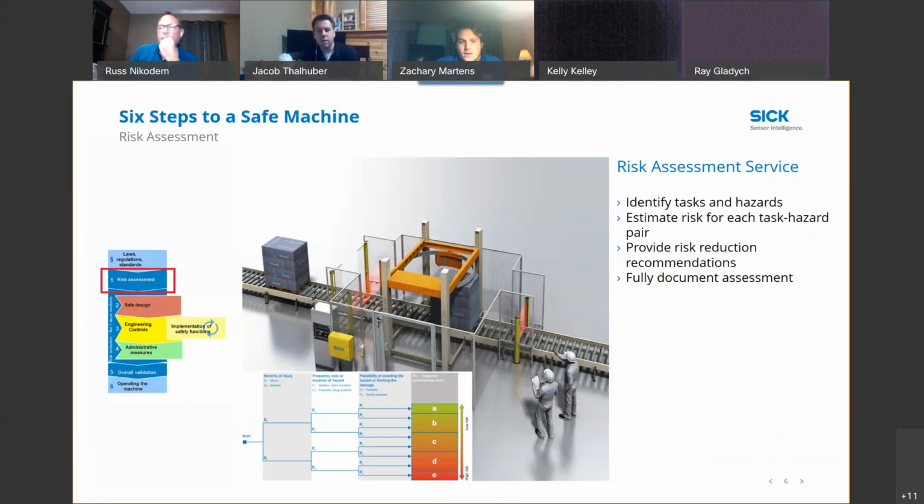I got one question for you, Zach. Would this be applicable for an OEM that doesn't have a physical machine, they're designing a machine? How would the virtual risk assessment be something we can use in that case?